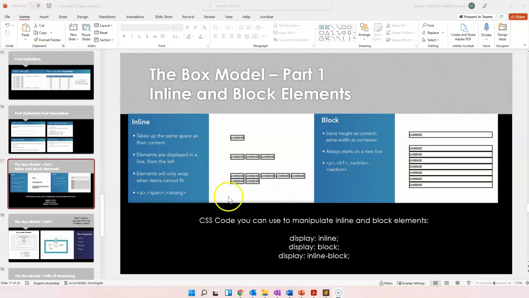All right, so let's get started with the elements that are inline versus block. As you can see on the screen in front of you, inline elements only take up the space that surrounds their content itself. So they're the same size as the content. The elements are displayed in a line from the left, okay, and they keep appearing to the right until they literally cannot appear to the right anymore and they have to go underneath.